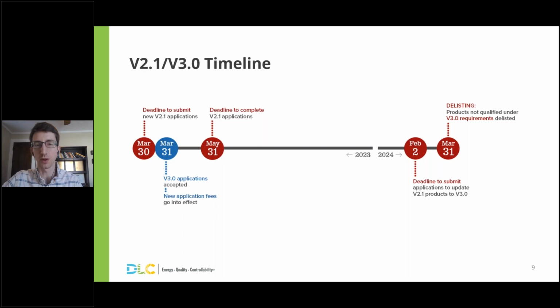Then if we move along to next year, on February 2nd, that's the last day to submit applications to update version 2.1 products to version 3.0. And that's in preparation of the delisting date, which is March 31st of 2024. On that date, any products that are not qualified under version 3 will be delisted. So that time span between February 2nd and March 31st is to allow all the 2.1 update applications to get processed as much as possible before the delisting date.